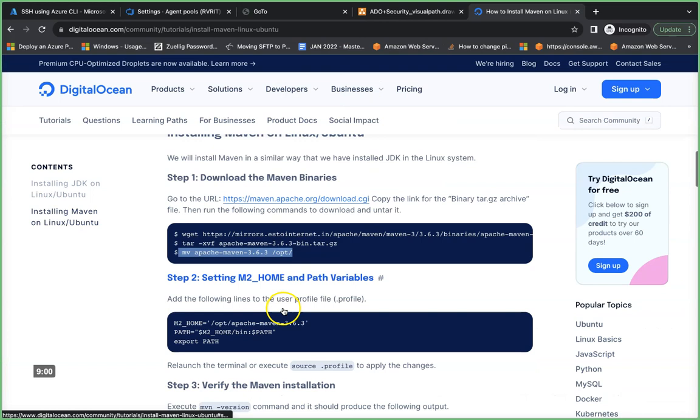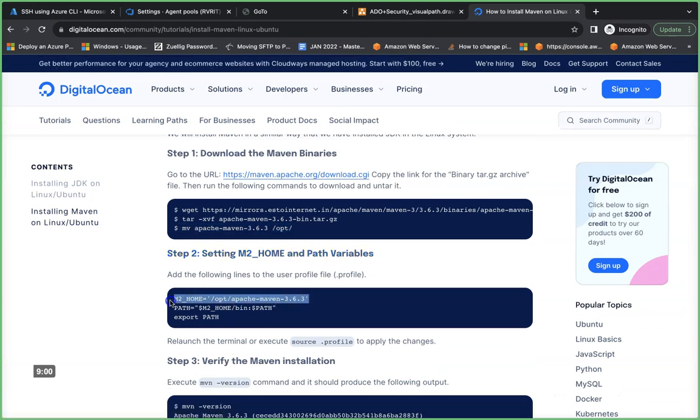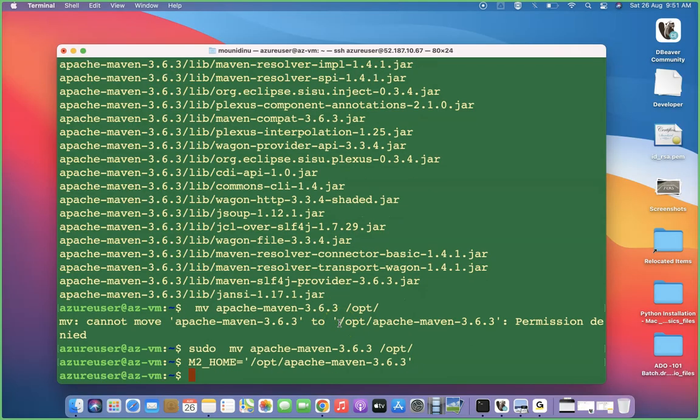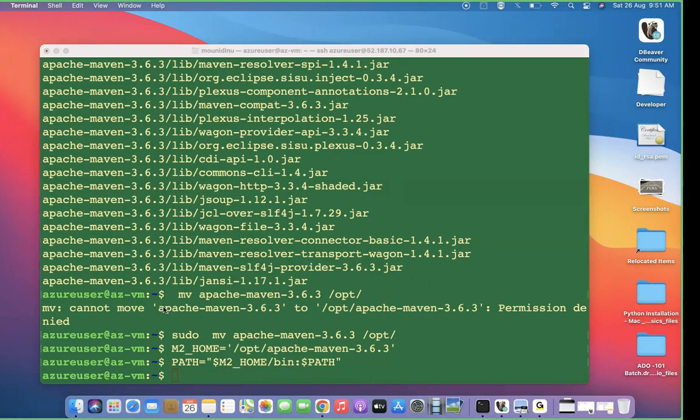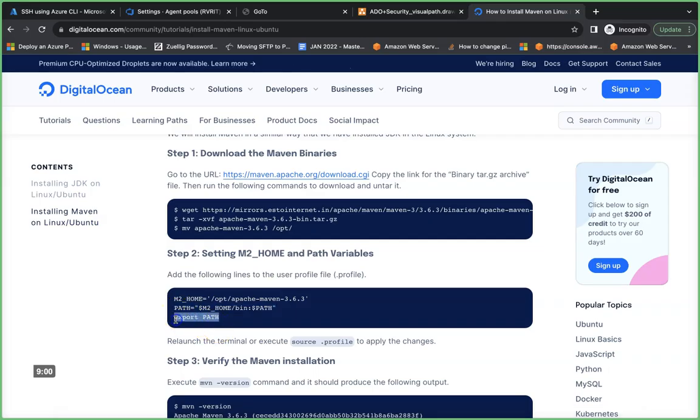That's all. Once you are done with this particular thing, again you need to set up a variable, the environment variable called M2_HOME for Maven. M2_HOME. So just place enter over there. Then you need to set up the path over there. Just set this particular thing. Come here and export this particular path.